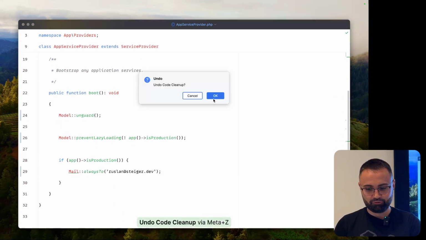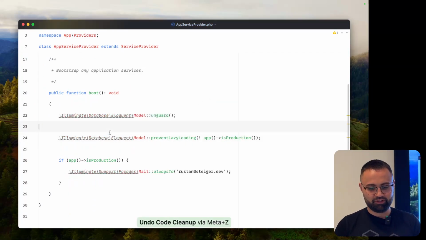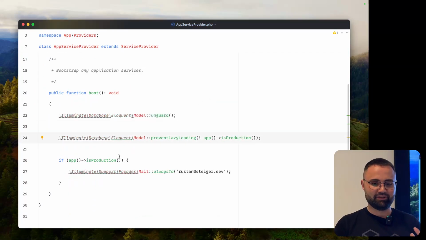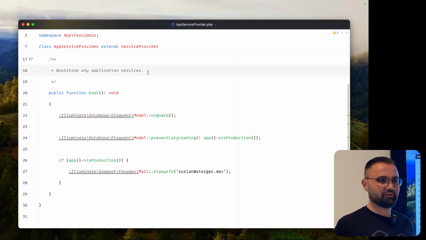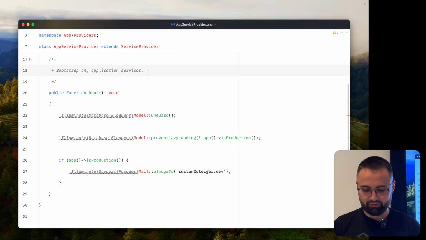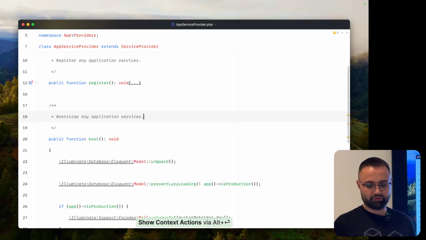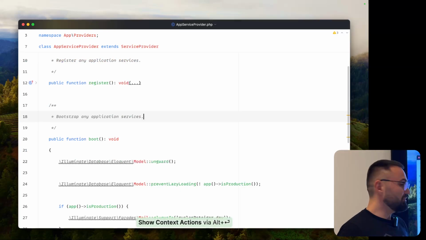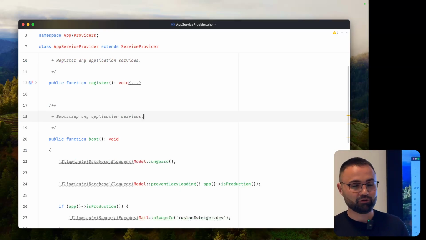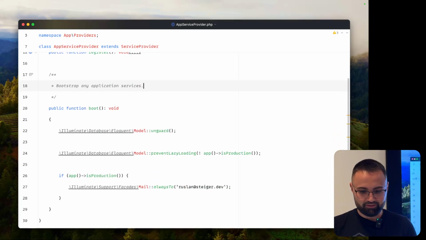But I think it goes better. I don't want to always go somewhere and click inside. What if the cursor is on the top on the comment, and now I press Alt-Enter? I don't have the context menu, nothing is shown. But the cool part is there's something called silent code cleanup. So let me show you.